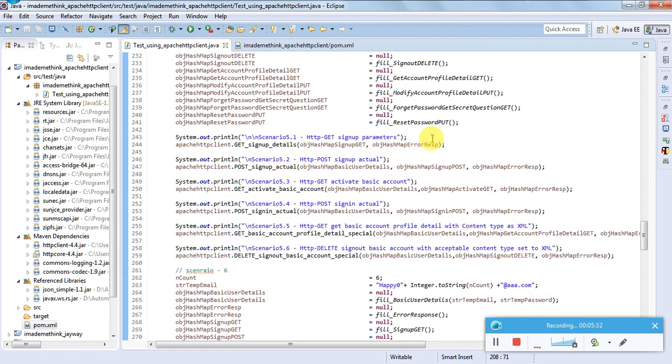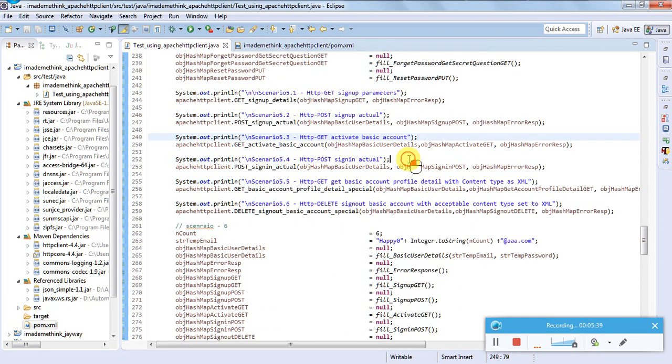Scenario number 5: get sign up parameter, actually create an account, activate it, sign in, and get basic account profile details with content type set as XML. So here it is a negative test case. Basically, after creating an account, I am calling the API to get account profile details with content type as XML.